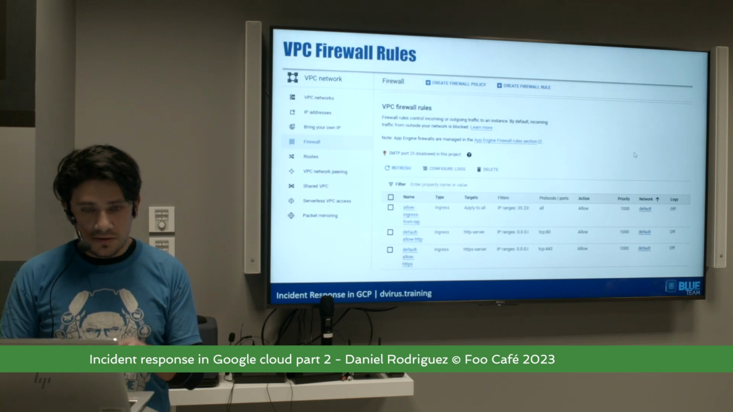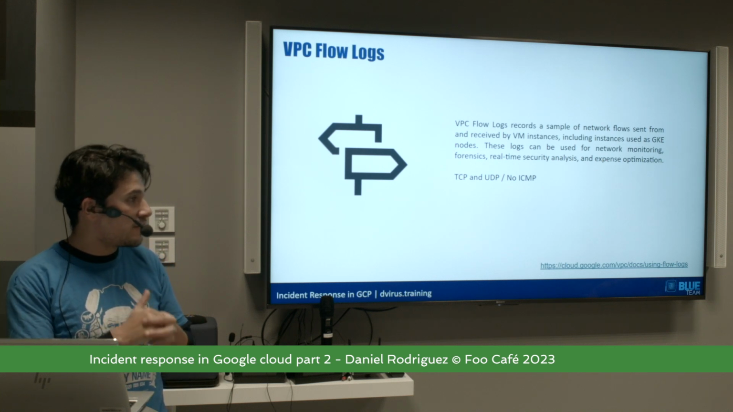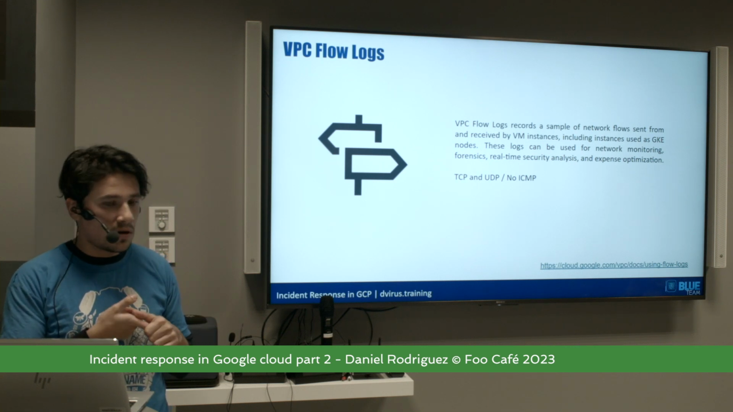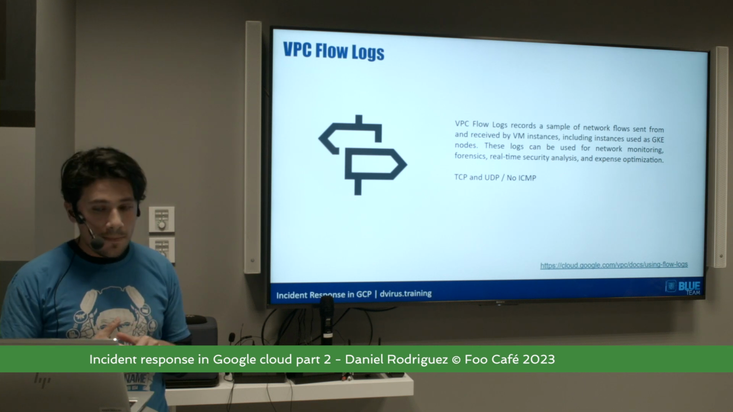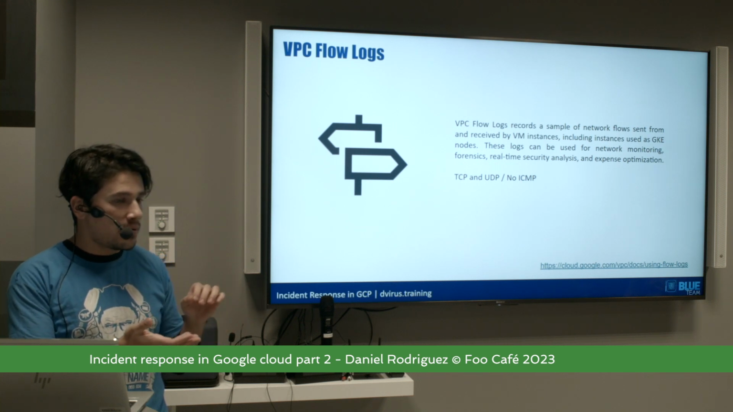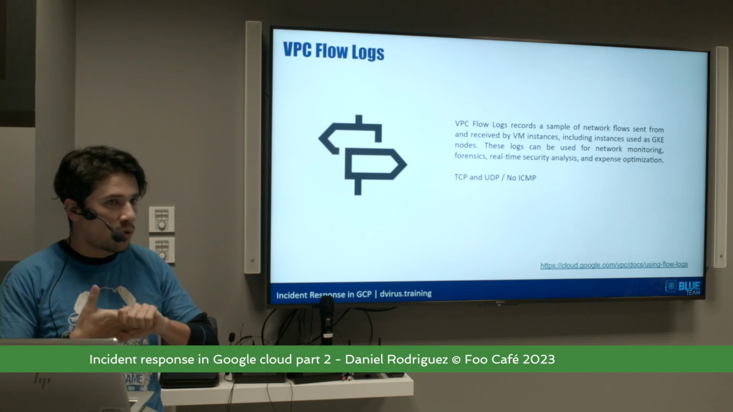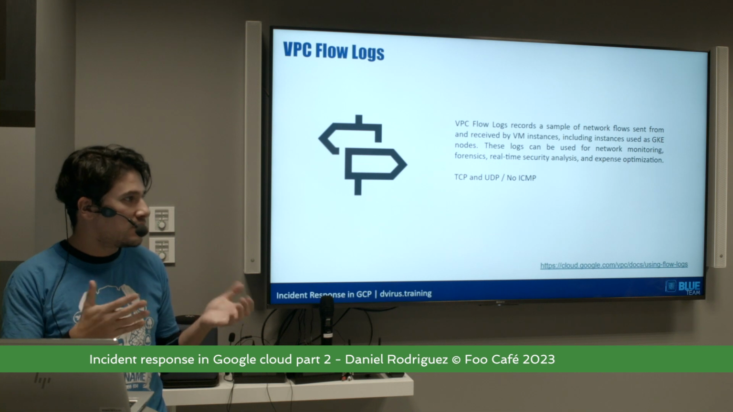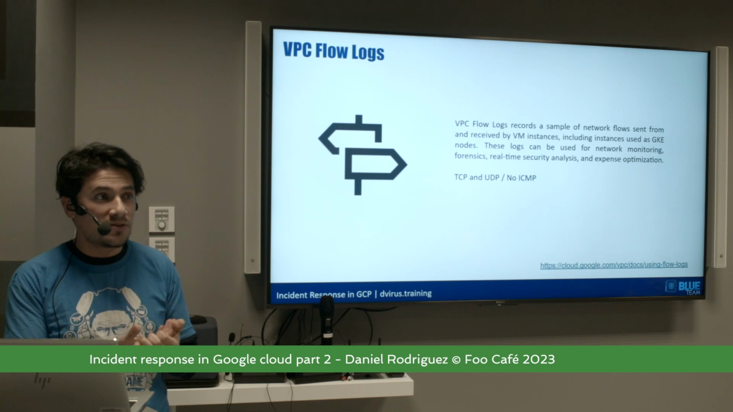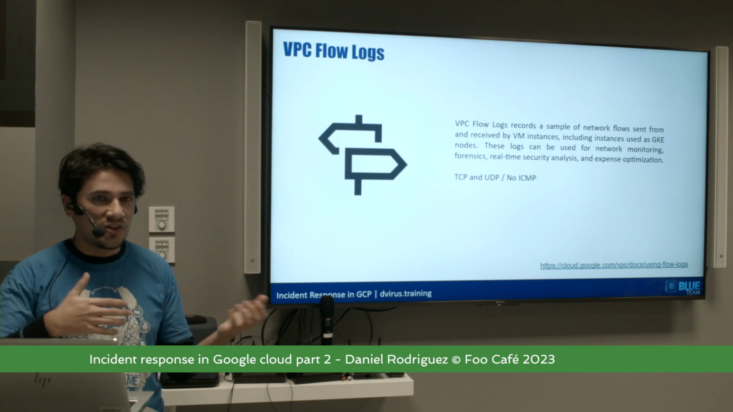Great. The next artifact is VPC flow logs. It is my favorite artifact in case of crypto mining, denial of service, or data theft. Why? Because they are logs, but they are not huge. They just contain the source IP address, the source port, the destination IP address, the destination port, and the amount of data between the two hosts. So it's a great source of evidence to understand what data and which is the destination of this data.